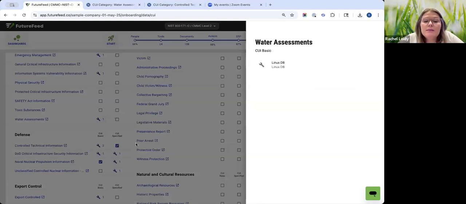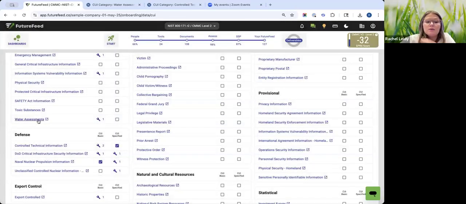So now, again, AC.3.13 where you have to define the flow. Here I'm saying that my Linux database is storing, processing, or transmitting CUI basic water assessment data. Okay, so it's up to you how granular you want to get with your clients, what you want them to do. Checking the box is fine, but if they want to get in more detail, then you can make that association.